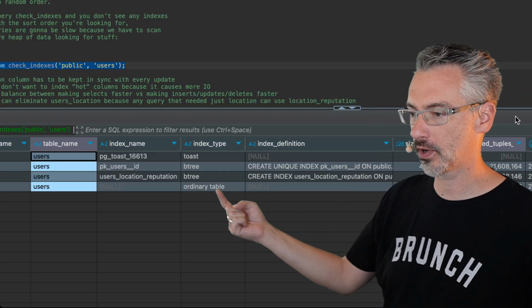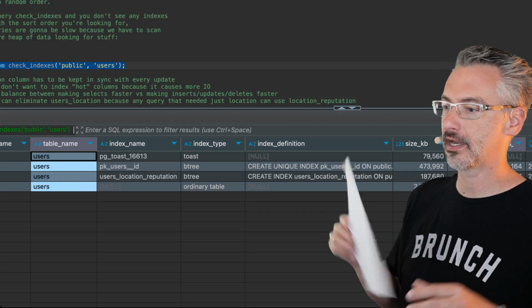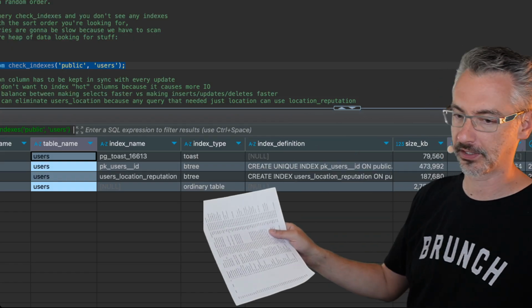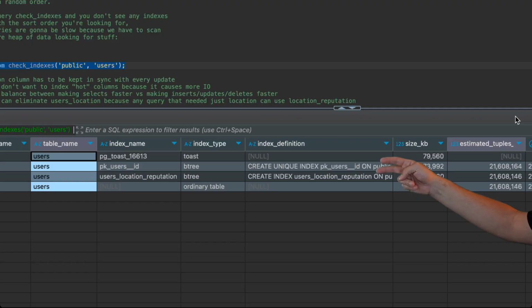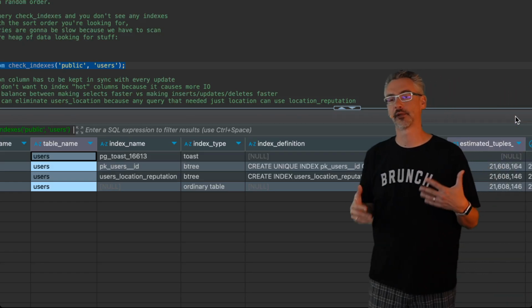So here we have the ordinary table, which is in our handouts, the white piece of paper, the table itself. It shows you how large that object is, in this case 2.8 gigabytes, and the number of rows that we think are in the table. This may be inaccurate depending on vacuum and analyze, more on that in our other classes. So here, if I don't have indexes to help support my query, if I don't have something that'll help me jump to the rows that I'm looking for, then Postgres is going to have to scan the table, and the larger that your data becomes, the more problematic this is.